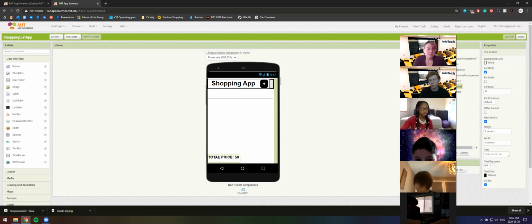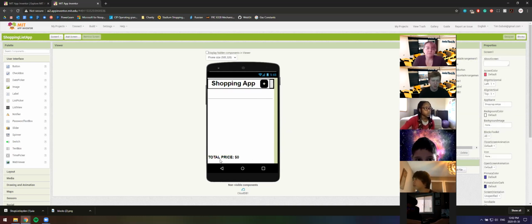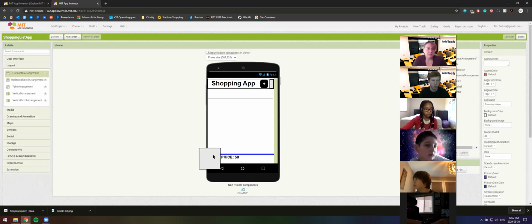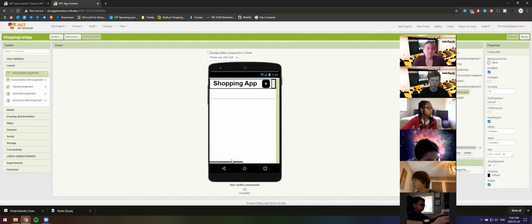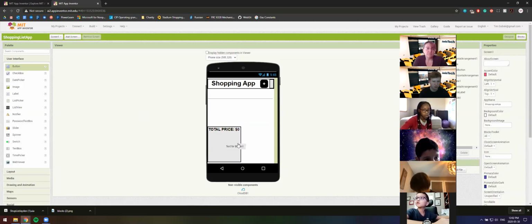I know you guys are already front-end experts, but if you don't remember how to do this, I'm going to use a horizontal arrangement right here with the total price in it. And next to it, I'm going to put a button.